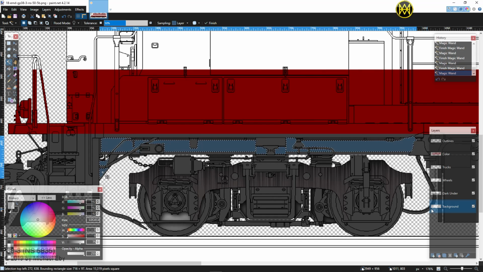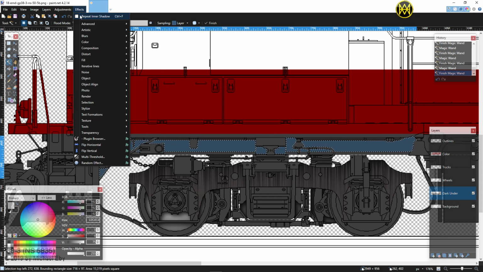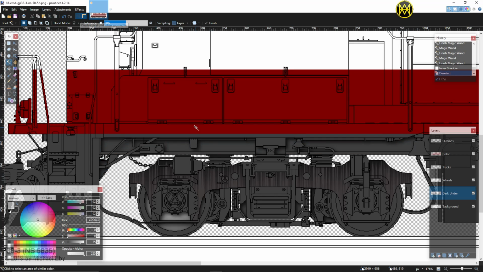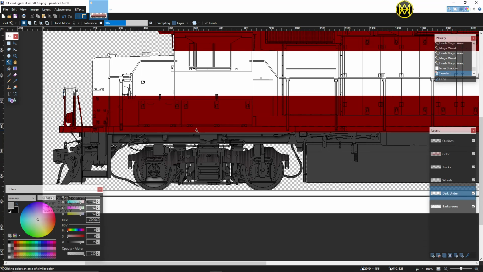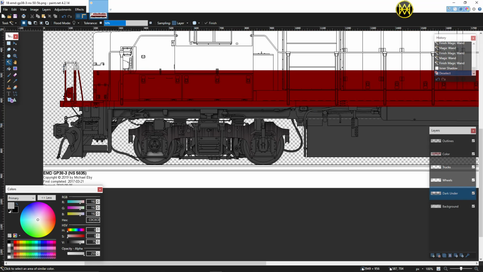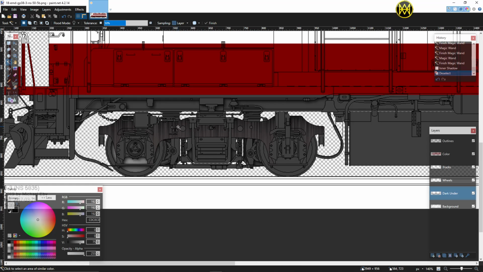So now what we're going to do, we got it selected in the background, but we're going to go up to dark under, and we're just going to repeat the inner shadow. And look how cool this is. Automatic. You didn't even have to do that much work, and already it's looking pretty darn good on the lower end of the front. And you got to spend a little time, but I think it's worth it.